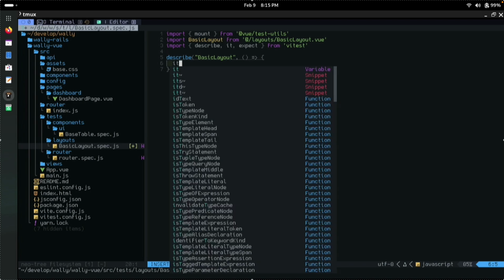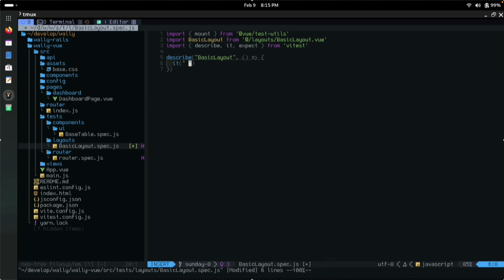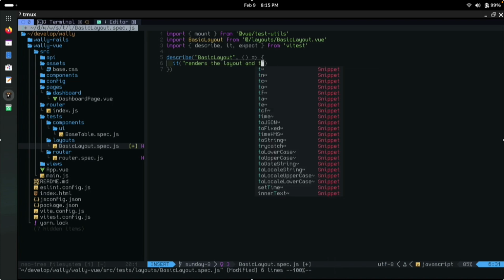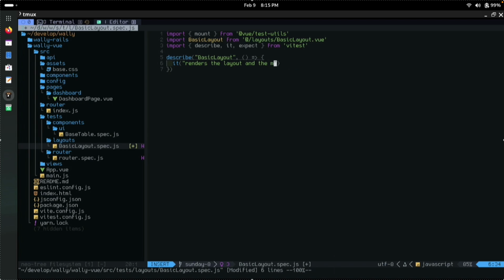Okay, so the first test, or the only test that we can use, basically we can use two tests right here. So first of all, it renders the layout and the main title bar.